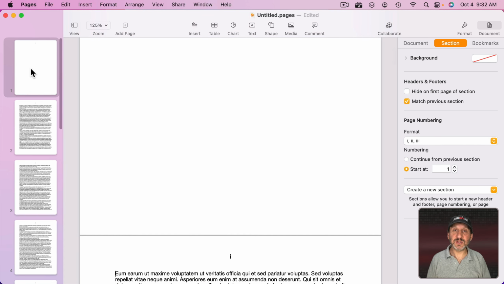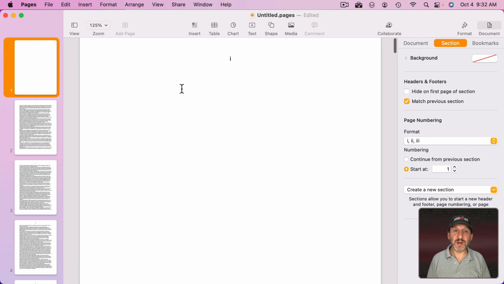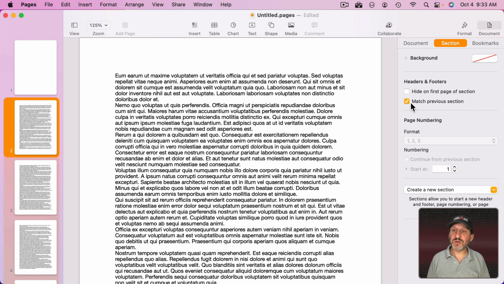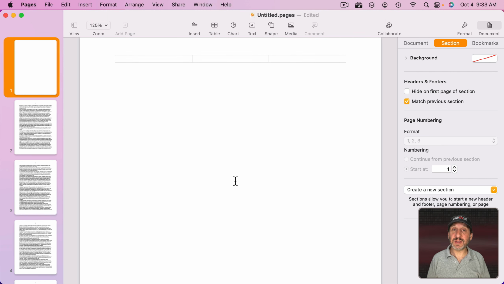So now I've got this section here with just one page, and then this section here is the beginning of the front matter. So with this section I want to have no headers. I could go into the header and delete the page number. Just not have it there. But now when I go to this section, I want to turn off Match Previous Section so it starts its own thing. So this section here has nothing in the header or footer.